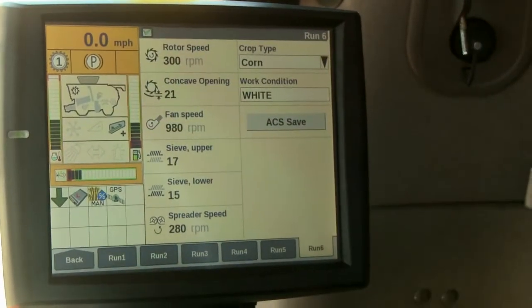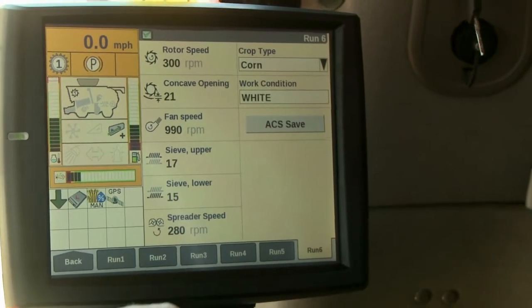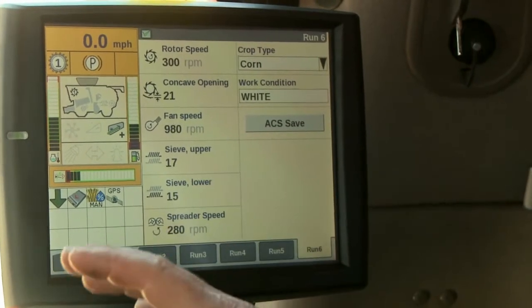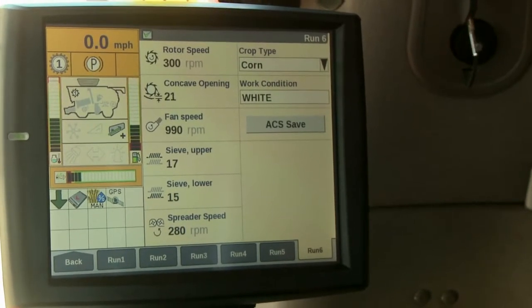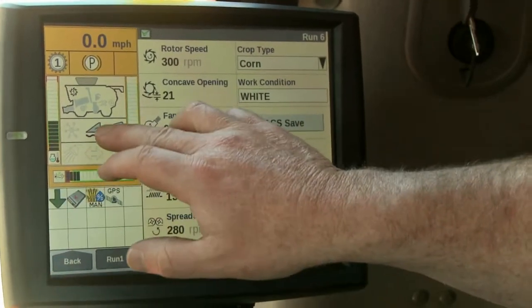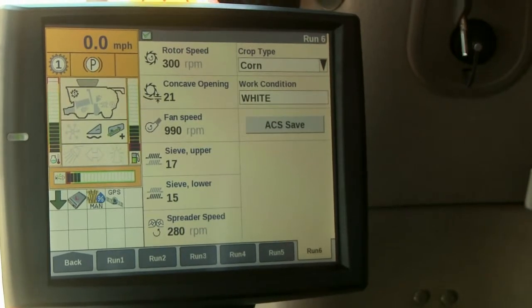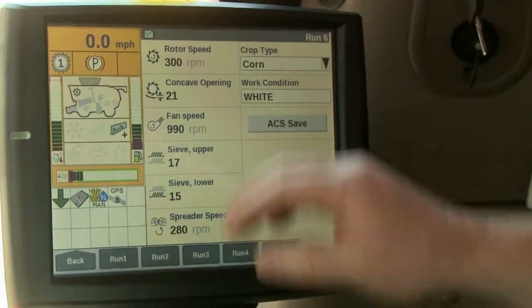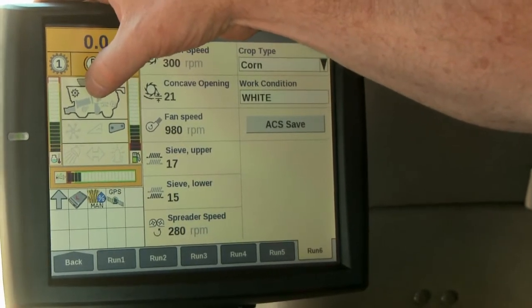Okay. Now, the other thing we can do on a flagship combine is have different settings for the harvest and the headland. So I'm going to go ahead and turn on my automatic header height control. And you can see I'm on auto header. And I'm going to go into the headland mode. So I'm going to use shift and resume. And when I do that, you notice that this 1 symbol over here turns to an H.